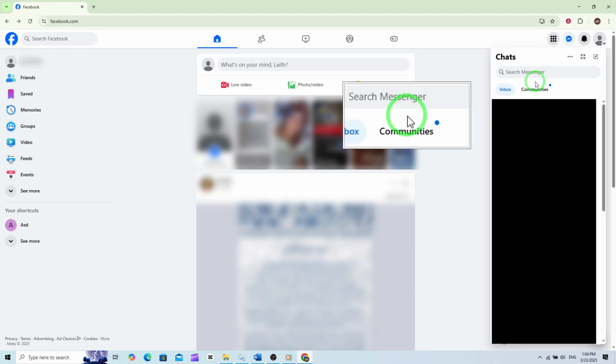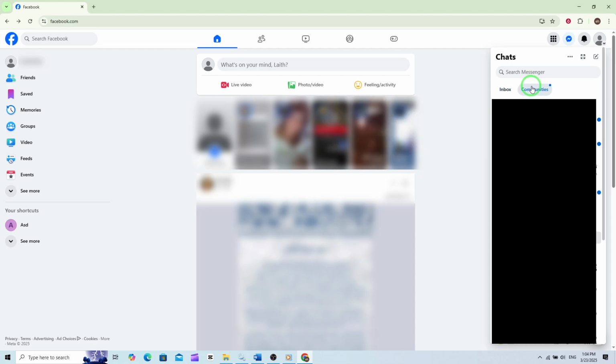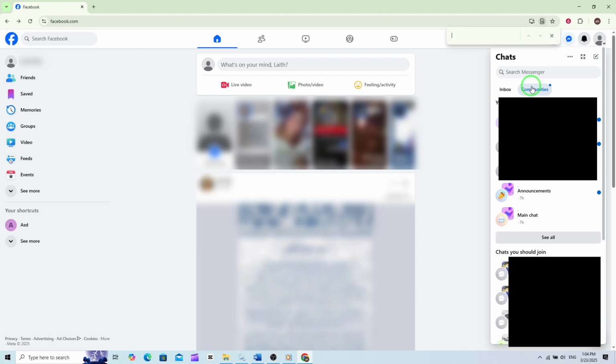Now look for the Communities tab within Messenger. Click on it to access the list of all the communities you're a part of. Scroll through the list to find the specific community you want to mark as unread.